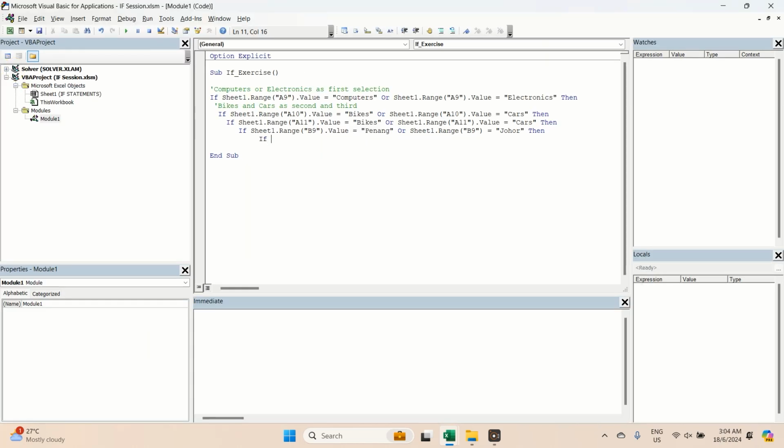Then, if Sheet1.Range C9.Value equals used or Sheet1.Range C9.Value equals new. Then what are we going to say? I think we have another if underneath it, right?